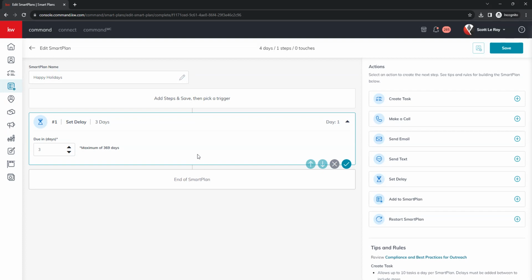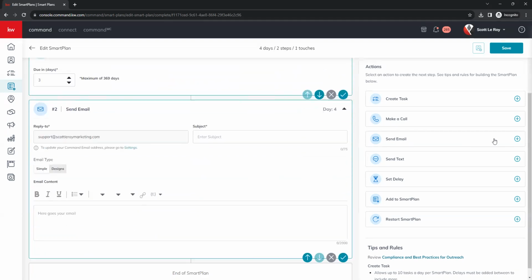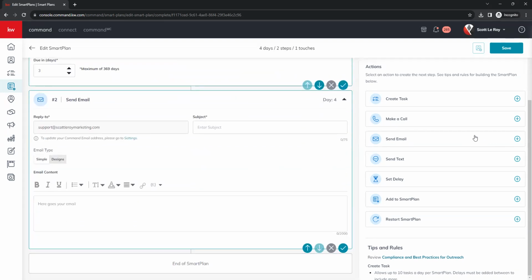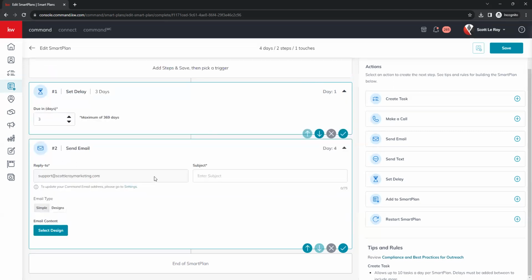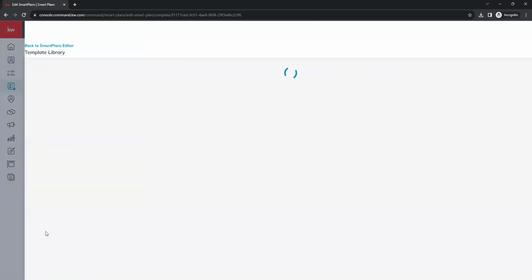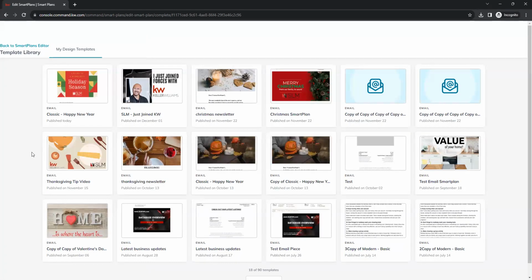So once we add our delay here, we're going to select the send email option. Once we add that send email option, we are then going to go to email type here, and we're going to change this from simple to designs. And then that's going to give us a button to select our design here. So we'll go ahead and click on that. And then the one we just created should be the first one on the list here.